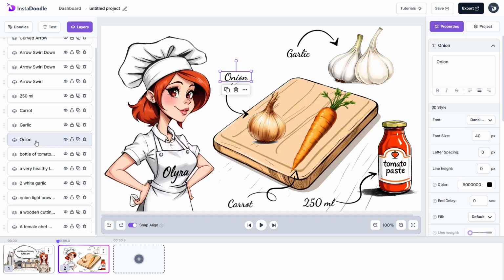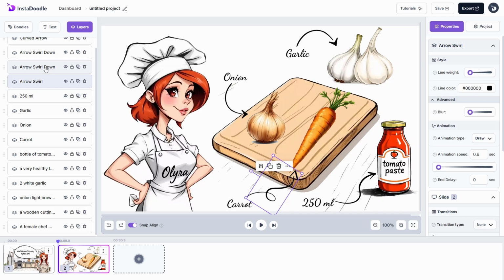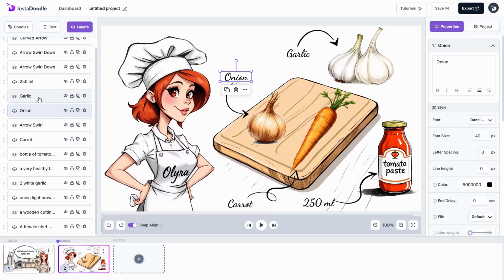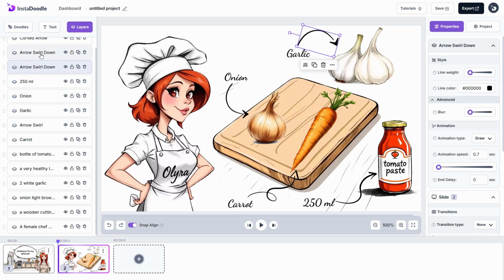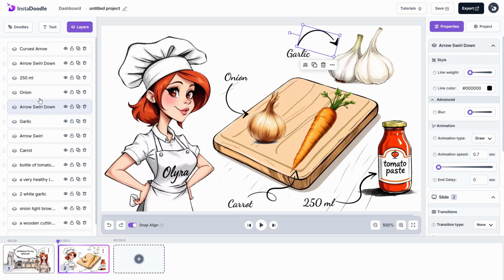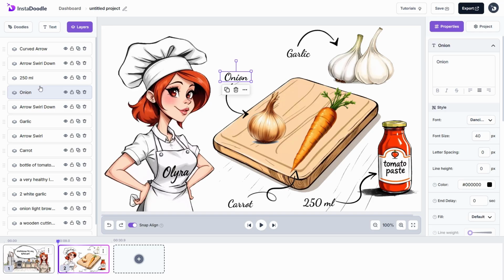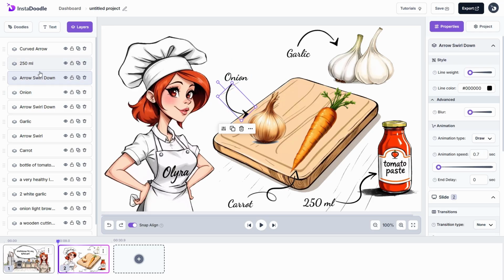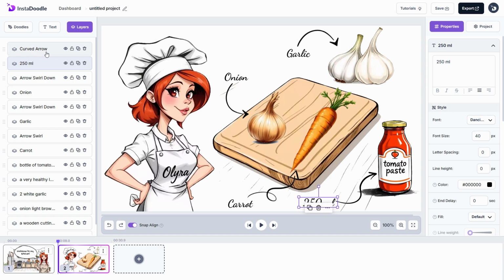Now what I want is the text for the veggie to appear and then the arrow pointing towards it to appear immediately afterwards. So I'm going to have the carrot and its arrow above the carrot element. And then we'll have the garlic text with its arrow afterwards right above it. And then the onion text with its arrow right above it. And then 250 along with the curved arrow. And now we have it ordered exactly how I want it.